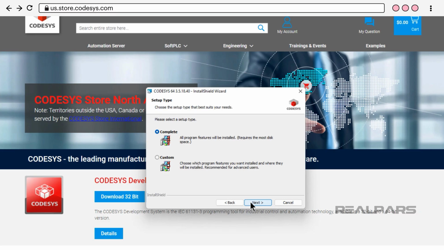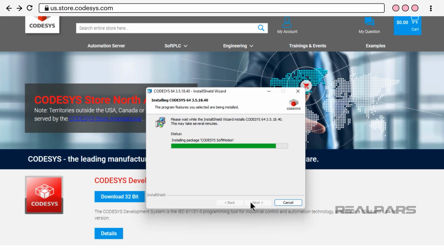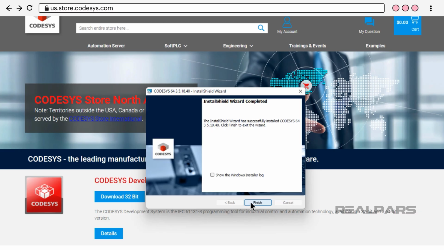On the Setup Type screen, I leave the default option of Complete and click Next to start the installation process. If possible, I recommend that you do a complete installation of CODESYS. However, if you have some space limitations on your machine, you can choose to do a custom installation and not install some optional modules. Finally, click Install to begin installing the CODESYS Development System. After about 10 minutes, the installation is complete. Click Finish to close the installer.